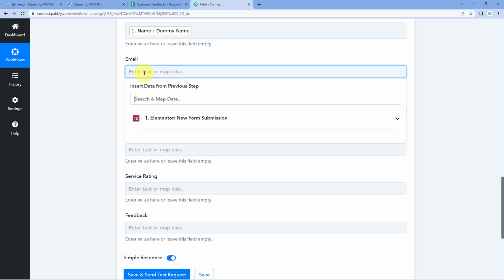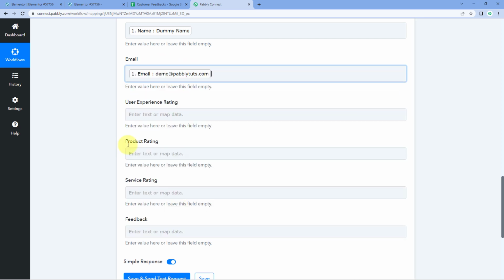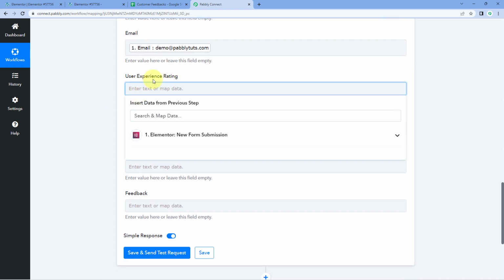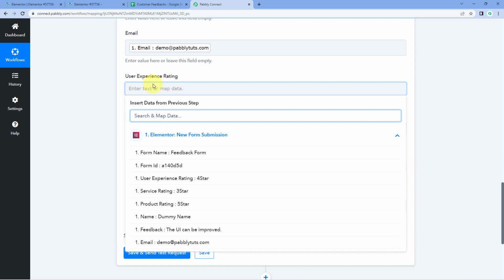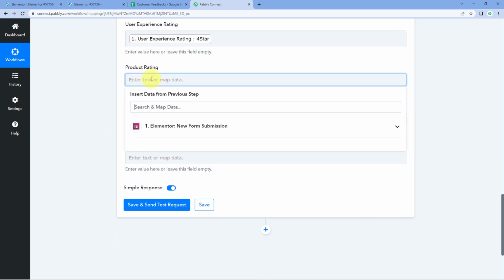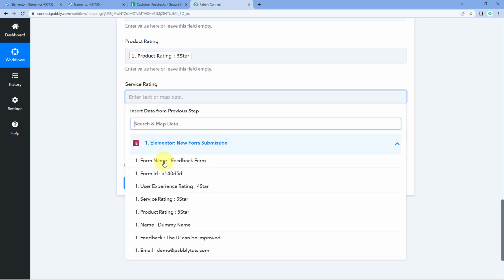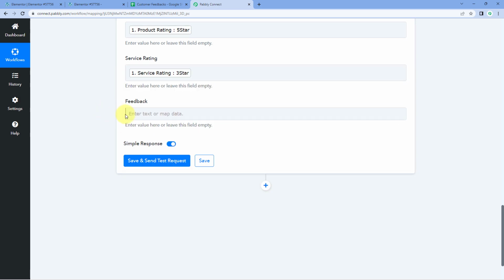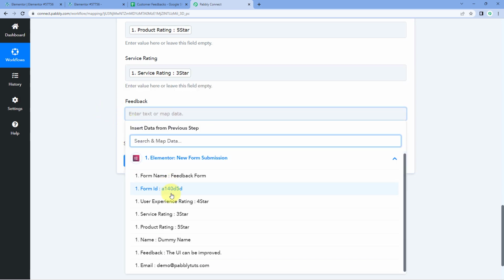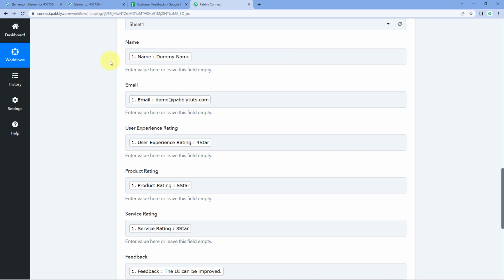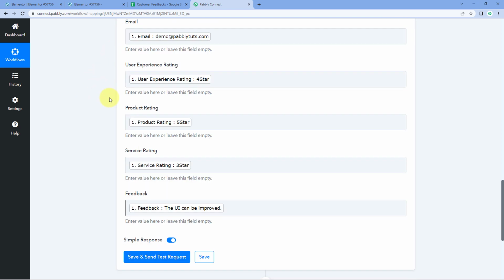Then let's map the email address and the process of mapping stays the same. Just click here and from the drop down, map the email address. Then we have to mention the star rating the customer or the user has given to this user experience rating response. So from this response, let's map it. Then let's map the product rating. Just map it. Service rating as well. And at last, let's map the feedback. So in this way, by the process of mapping, you can send the data from Elementor form responses to this Google Sheets tab.